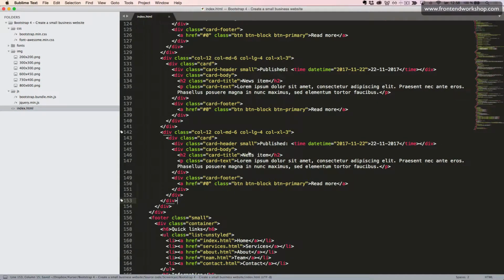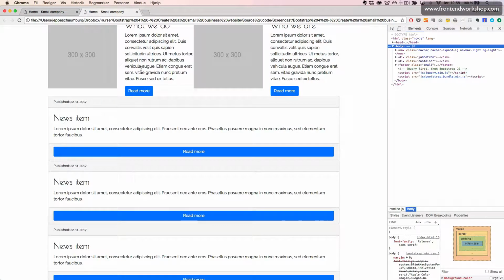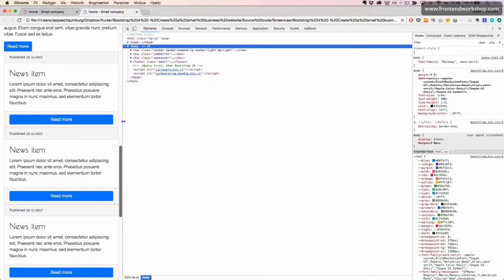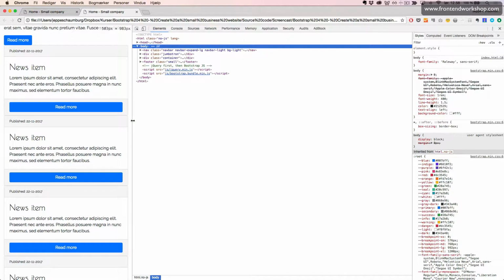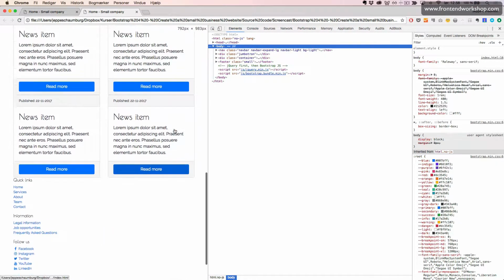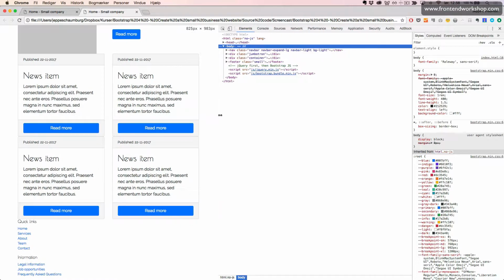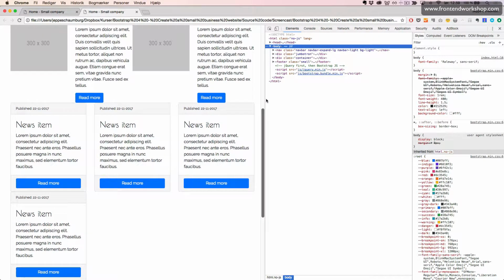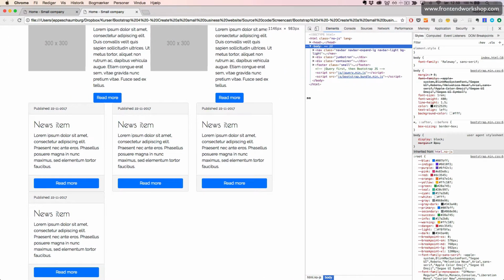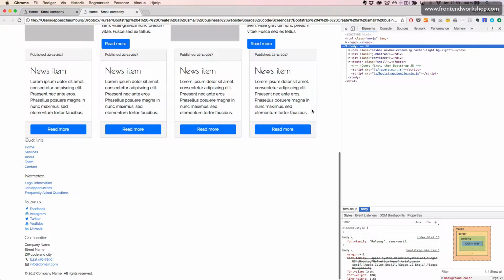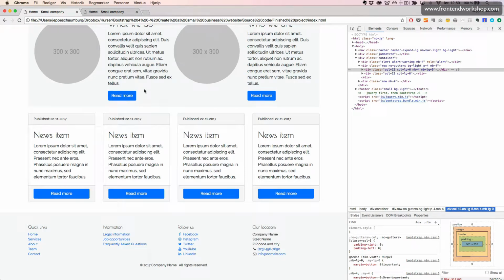Let's see this in the browser. We'll change tab, narrow the width, and refresh. Here we see that the news items are still stacked, and then when we cross the medium device size here, they take up half of the available width. When we cross the large device sizes, they take up a third of the available width, and when we cross the extra large device size, they take up a quarter of the available width. Great.